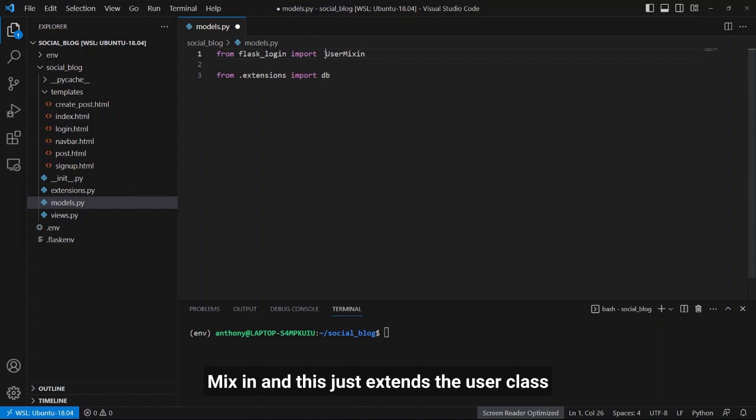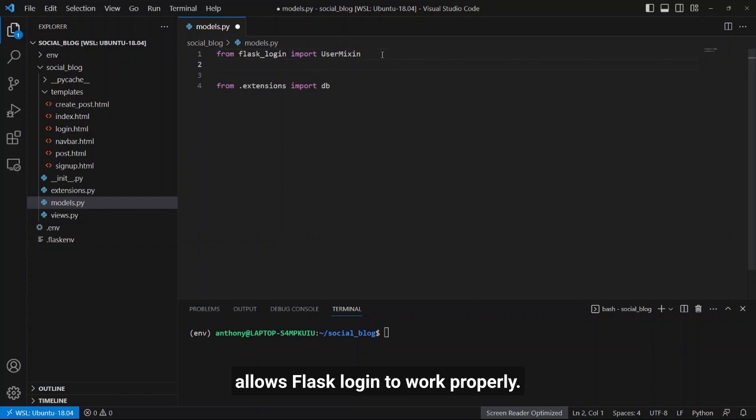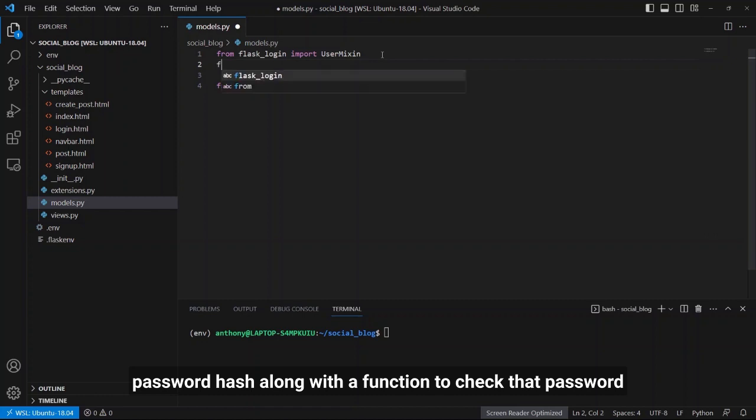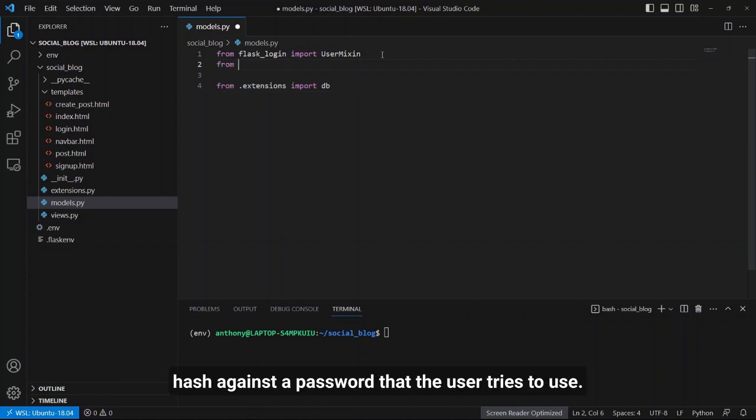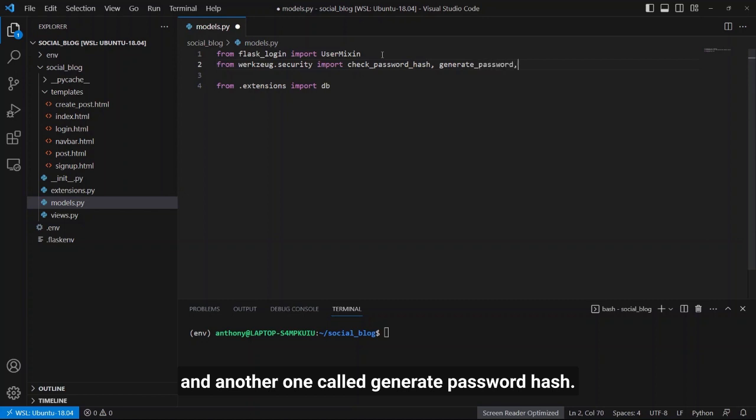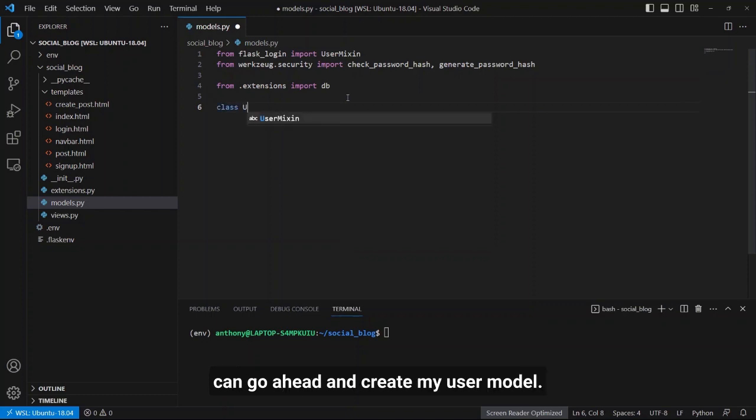And this just extends the user class that I'm going to create with some methods that allow Flask-Login to work properly. I also want to import a function to generate a password hash along with a function to check that password hash against a password that the user tries to use. This is for the login system. So I will use the ones from Werkzeug. Flask is built on top of Werkzeug. So from werkzeug.security, I want to import a function called check_password_hash and another one called generate_password_hash. Okay, so now with all the imports, I can go ahead and create my user model.